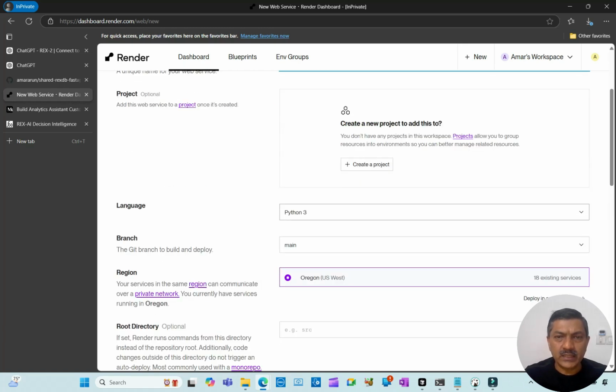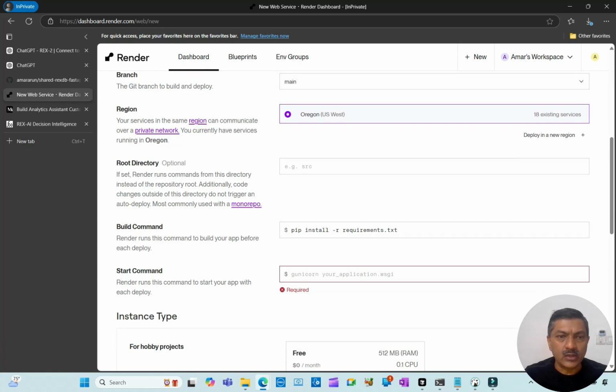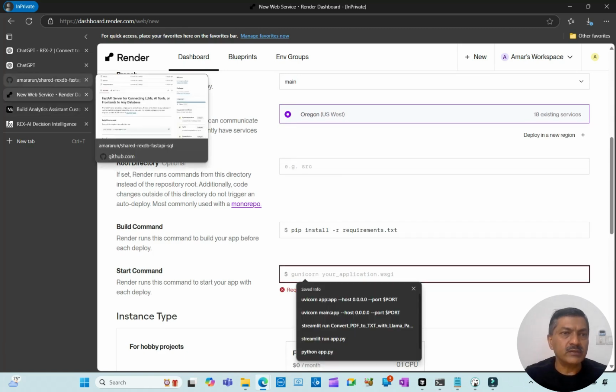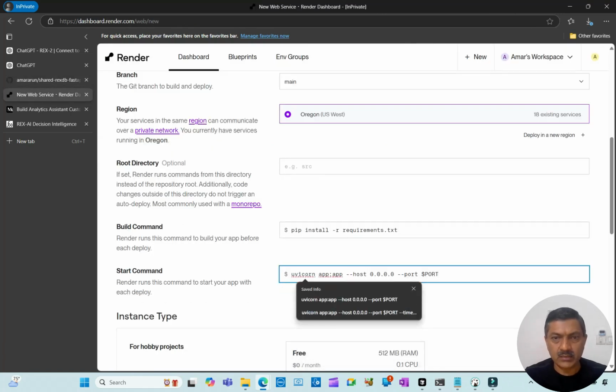So all this can remain as the default. Build command, it has already taken. Start command we will give. Start command we will go from here. This is the start command. I will copy it here and I will paste the start command.